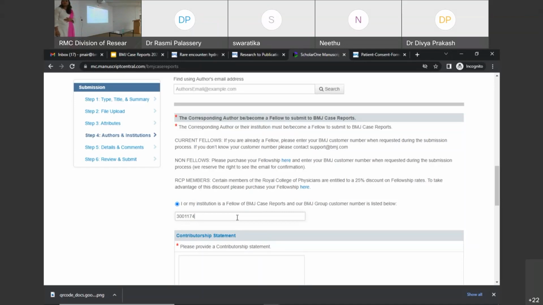And so far, we have not rejected any case report based on grammar. So BMJ is very generous on that. Even if there is a grammar mistake, we will just try to correct it from our side and try to publish. We only look at the content of the study, and that should have a novel learning value.